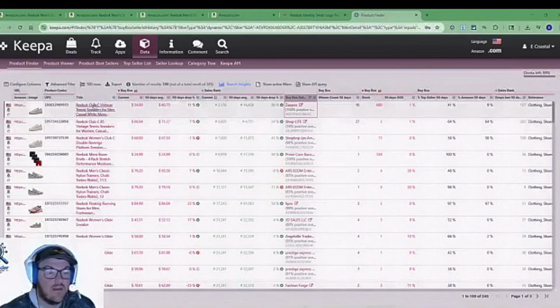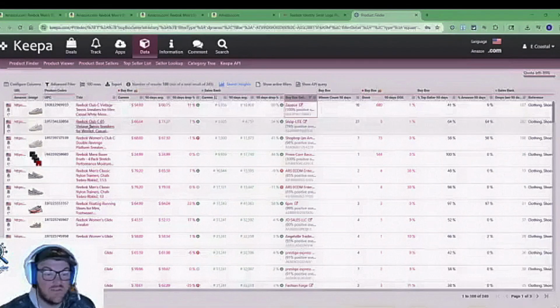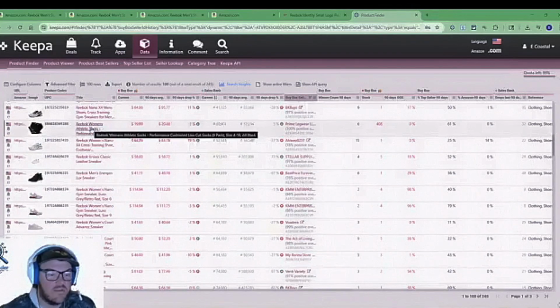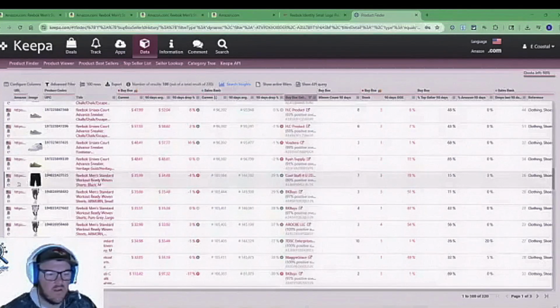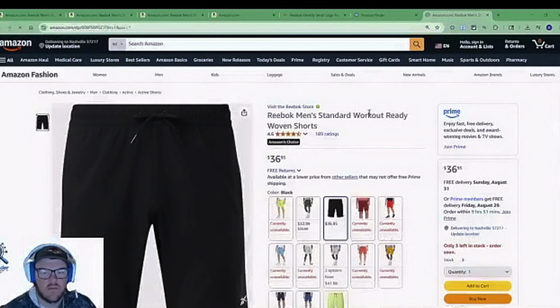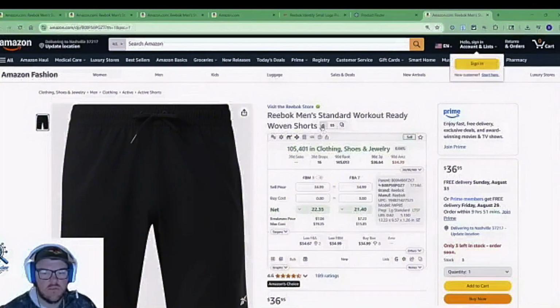Instantly, I see we've got a lot of shoes. I'm not really big into shoes, so I might just scroll through a couple of these and see if we can find something. Let's check out these shorts. Those actually look kind of interesting. So, pretty typical gym shorts here.